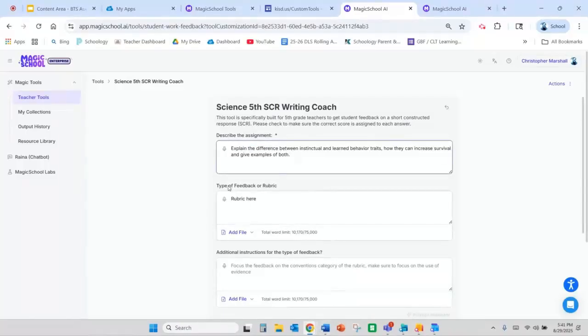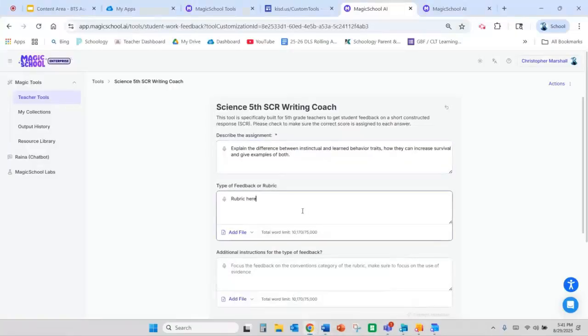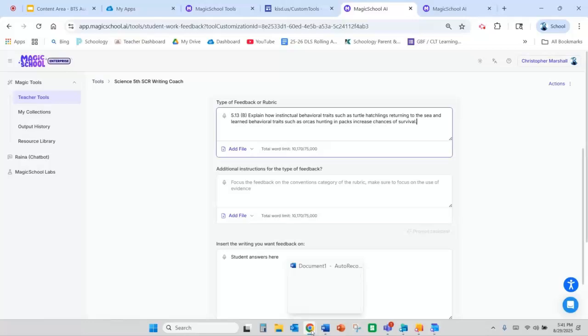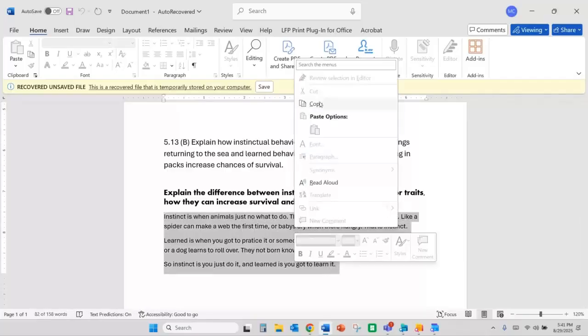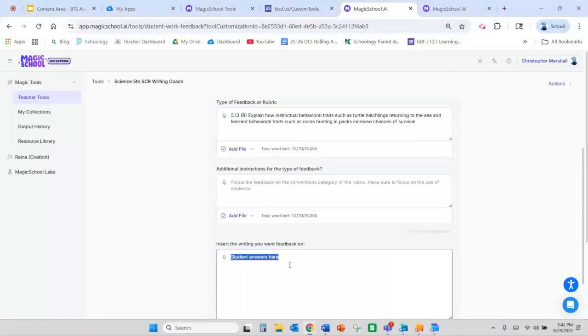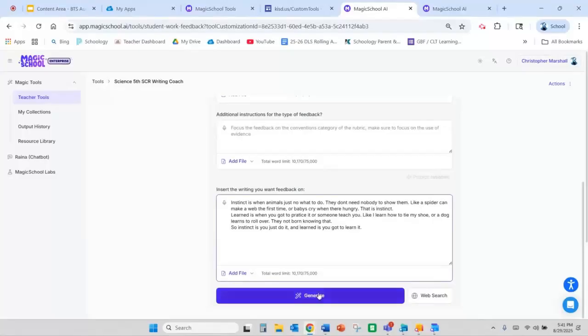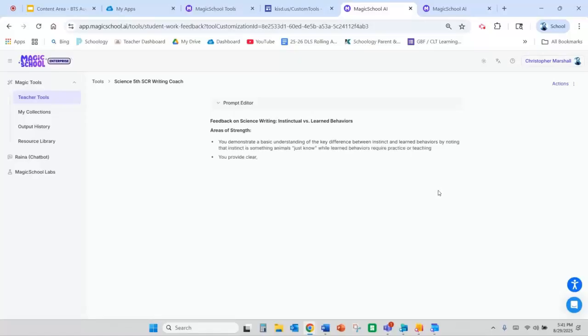And then for the type of feedback, I'm just going to make it simple. I'm just going to pop in the standard. And then I have a student response, which I'm going to use. It's this right here. So here's my student response. Now we're going to come down, say generate, and see what kind of information it gives us about this student response.